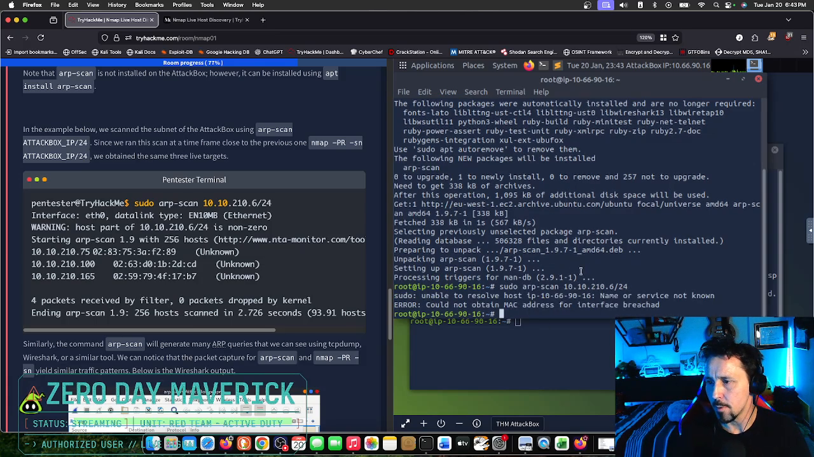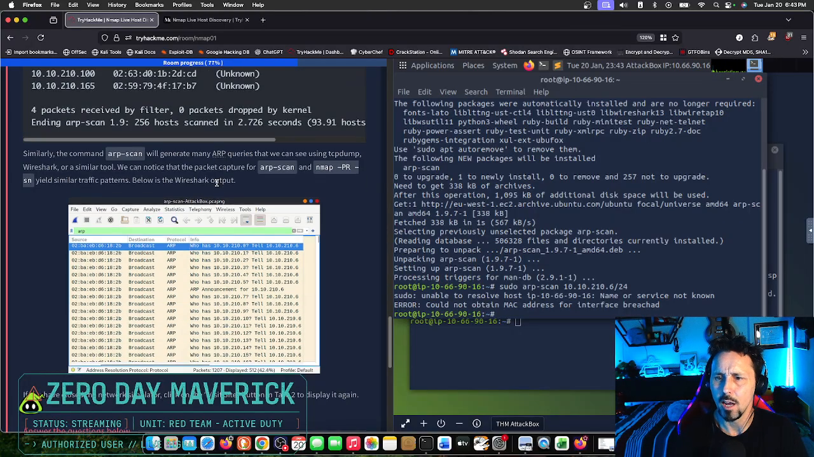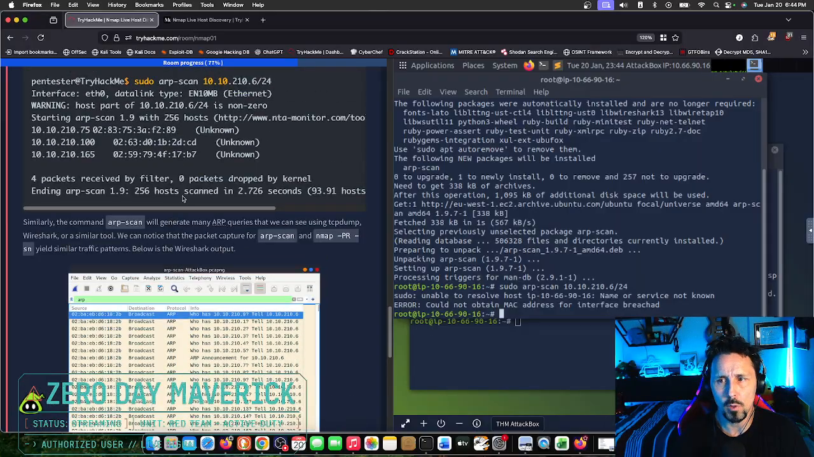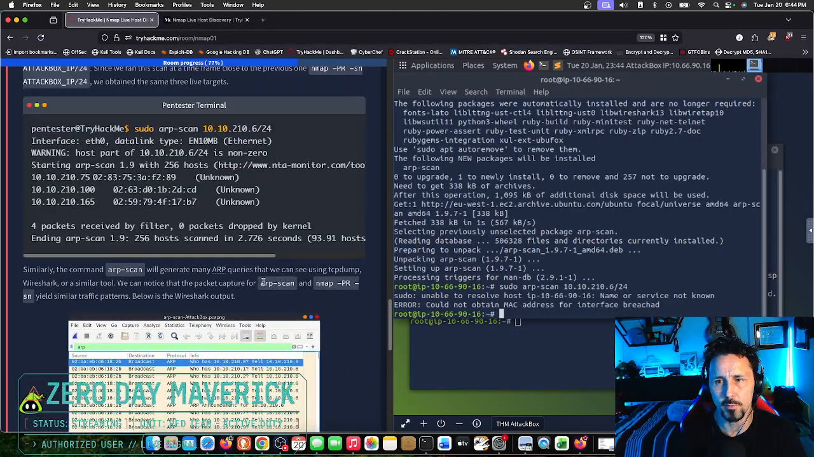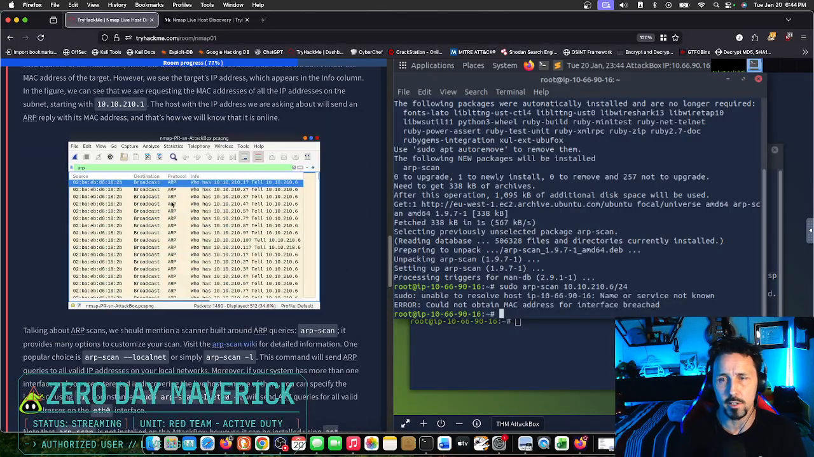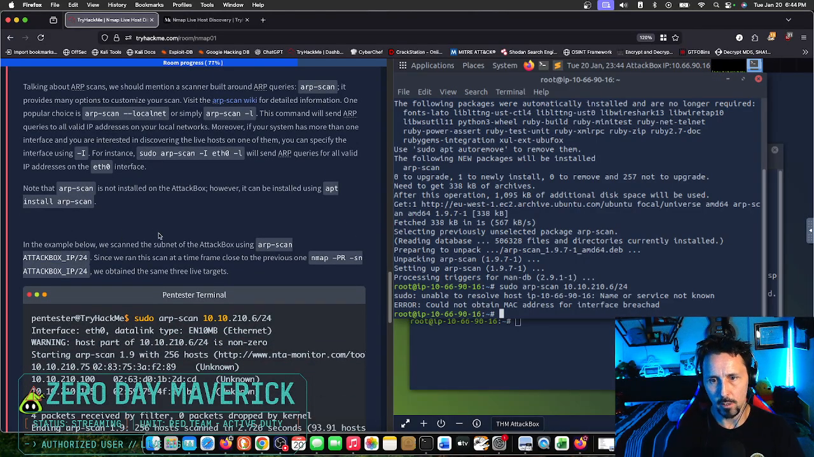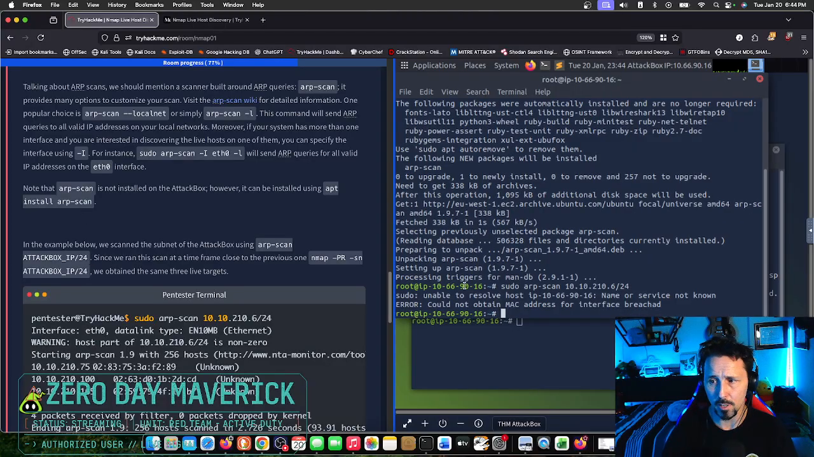We can obtain a MAC address. Arp-scan. So this wasn't there. I wonder why it's asking me to scan that then. But if I'm not mistaken, similarly, the command arp-scan will generate the same. So this will generate the same type of output that the Nmap scan would in Wireshark, because you're doing the same thing in arp-scan, and you're just doing it with a different tool. This tool is specifically designed for ARP scanning.